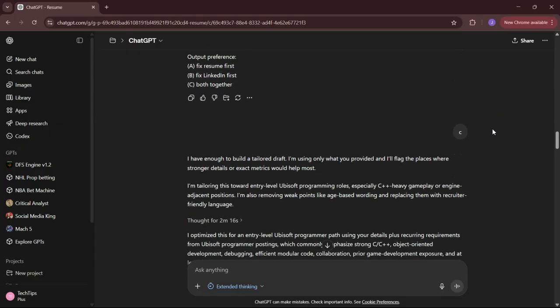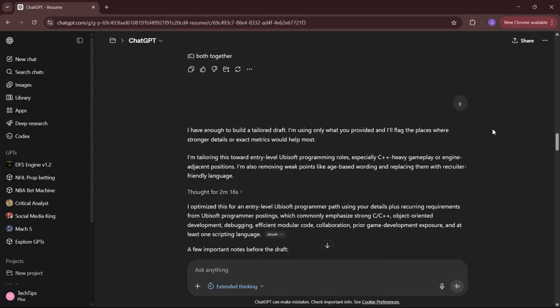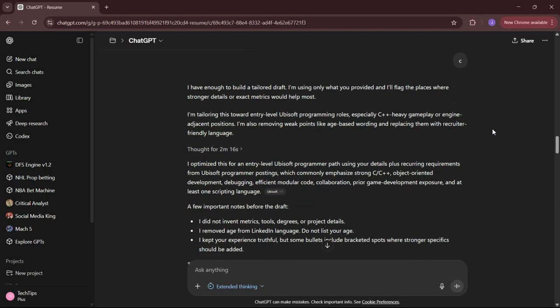Now, keep in mind, like I said, this is not a lot of information because this isn't a real resume that I'm working with. I'm working with a hypothetical one, where if you actually inputted your information, it would be a lot easier for it to draft and understand what to do. So then it goes here and it says, I have enough to build a tailored draft.